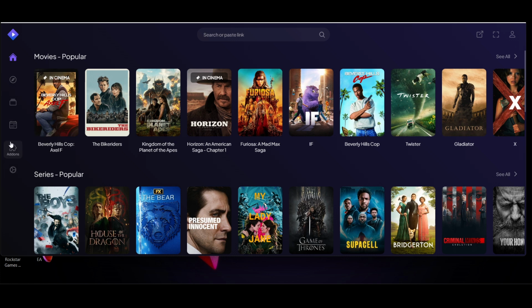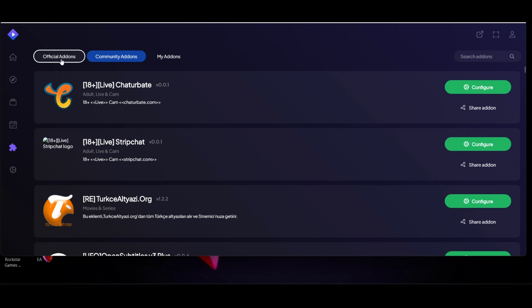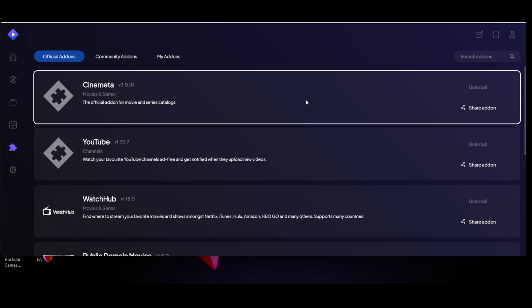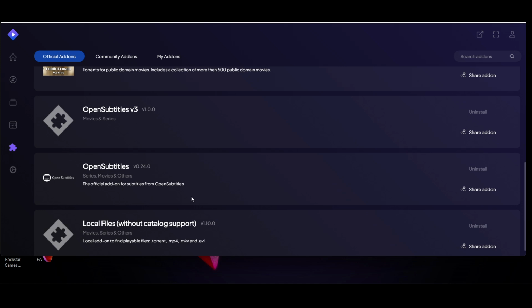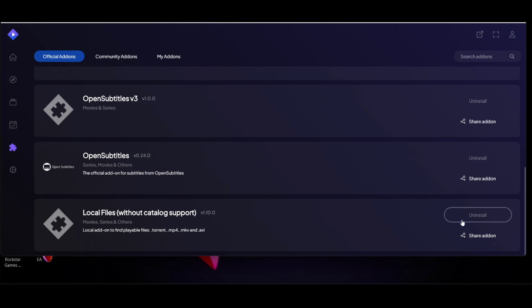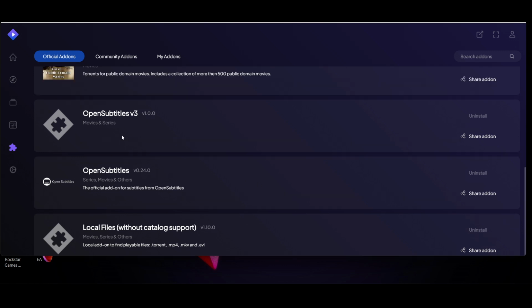On the left side you will get this feature of add-on. Now tap on it and here you will find these three menus. So the first one is official add-on. So this is official by Stremio. So it's already installed in your Stremio. So as you can see, you will only get an option to uninstall, right?